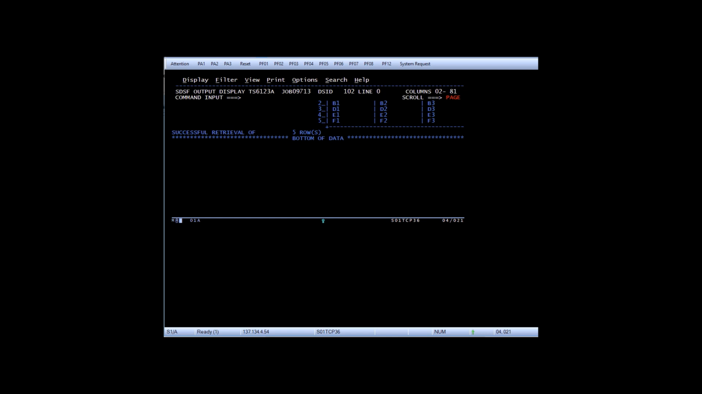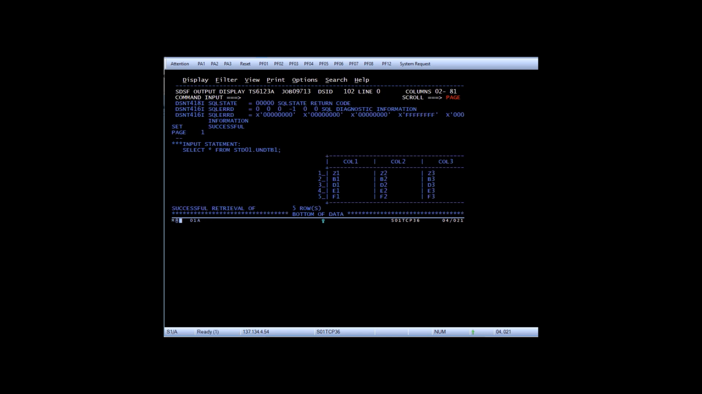So the undo SQL, performing the undo of the insert, undo the update, and delete, was performed successfully.